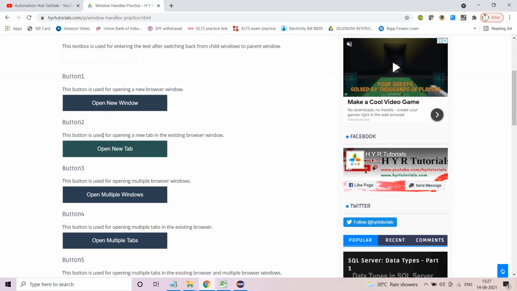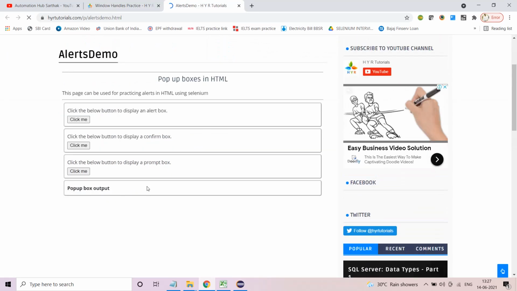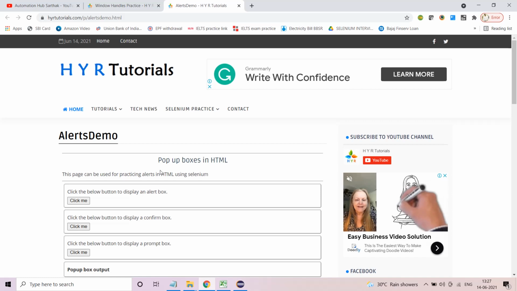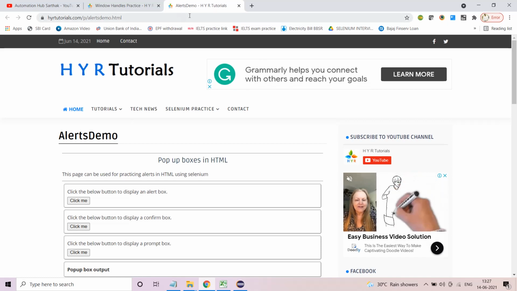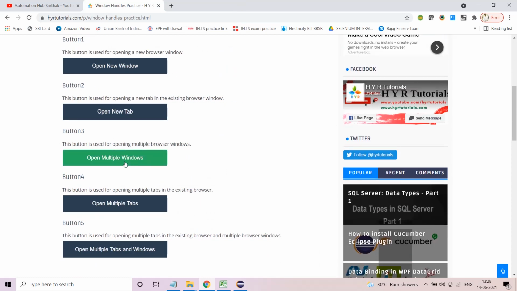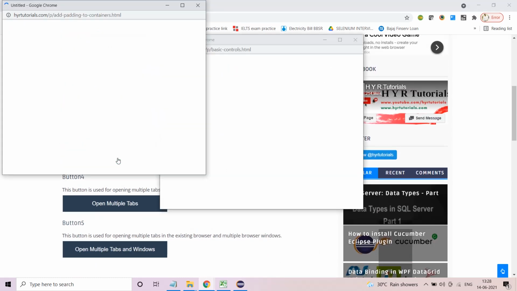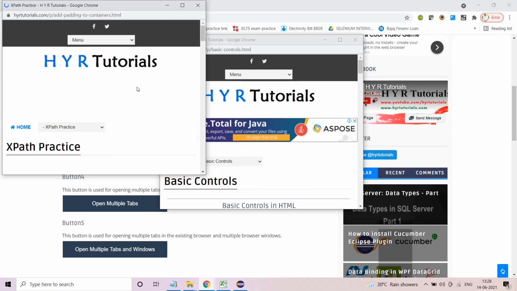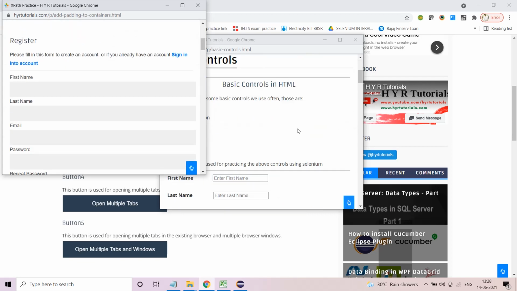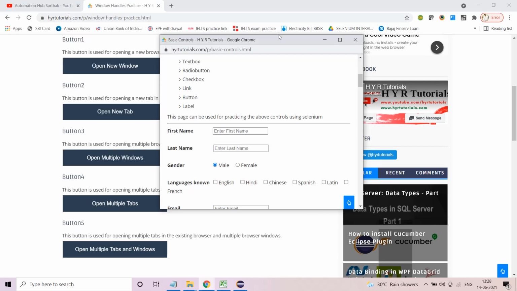Let's say, for example, it is opening a new tab. So let's say I click on this. This is also the same thing, but in a different way. This is another tab, which is actually also a window. You can try this as well. Now opening multiple windows: if I click this, see, two windows are opening. You can handle both of them exactly the way you want to. It is again up to you.